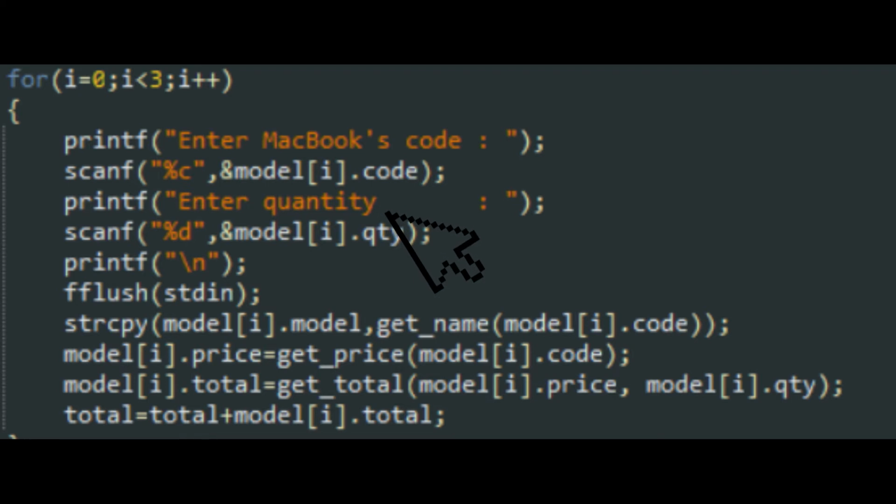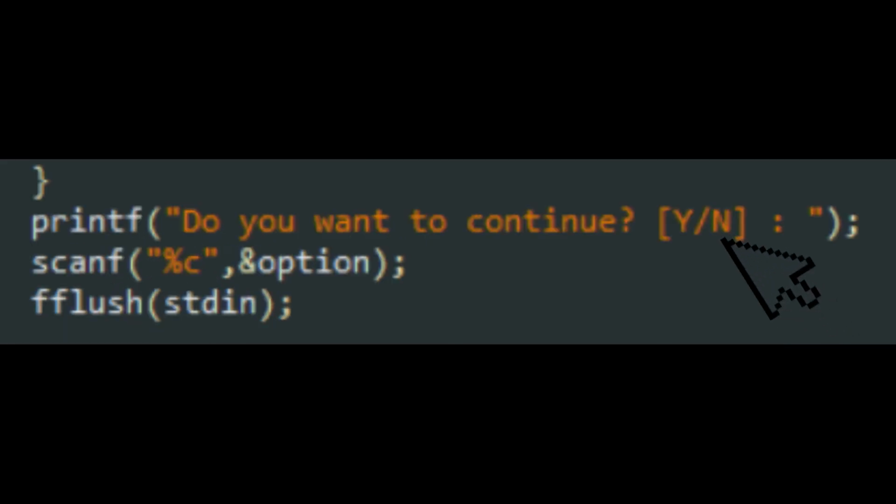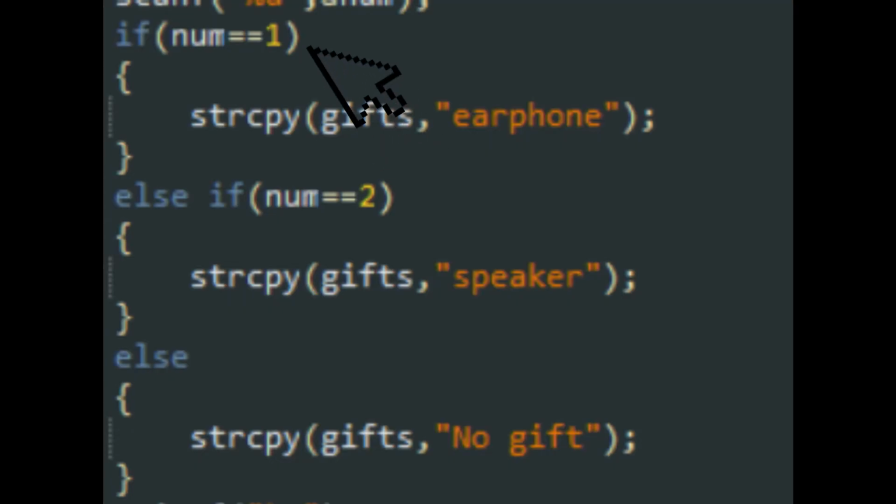After the user has been asked for the input 3 times, he gets the option to choose whether to continue, yes or no. After he chooses either yes or no, for example, if he chooses number 1, he gets a free earphone. If he chooses number 2, he gets a free speaker. If no, he doesn't get any gift.